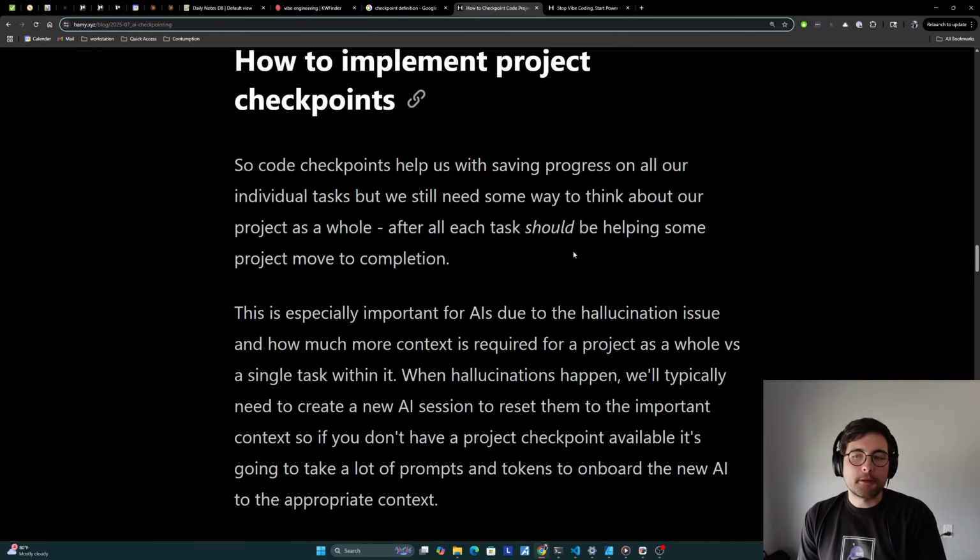Code checkpoints help us with saving progress on all of our individual tasks, but we will still need some way to think about our project as a whole. After all, each task should be helping some project move to completion. This is especially important for AIs due to the hallucination issue and how much more context is required for a project as a whole versus a single task within it. When hallucinations happen, we'll typically need to create a new AI session to reset them to the important context. So if you don't have a project checkpoint available, it's going to take a lot of prompts and tokens to onboard the new AI to the appropriate context.